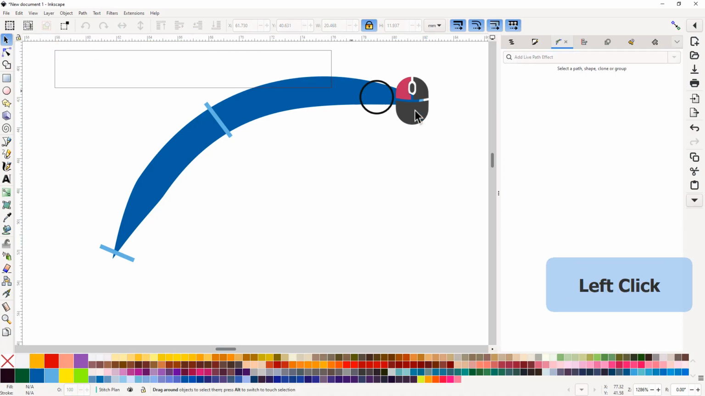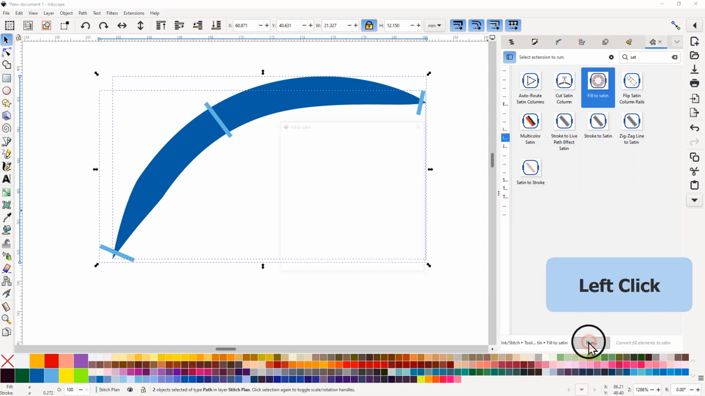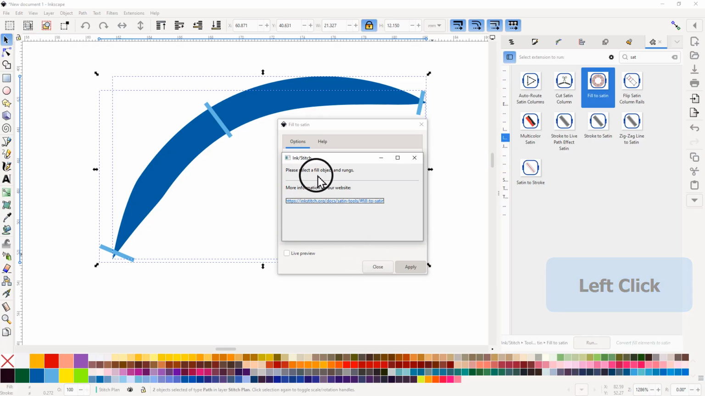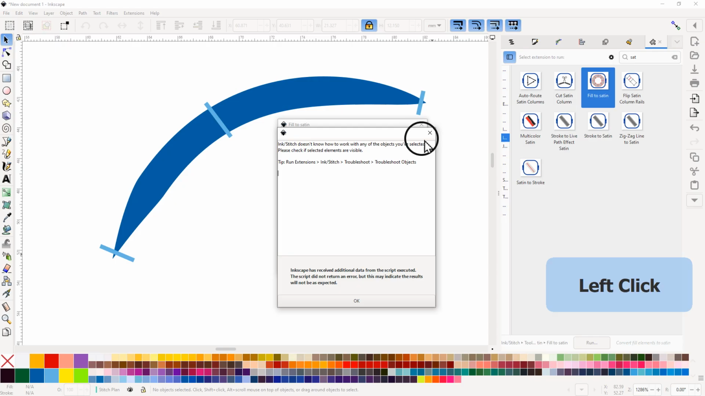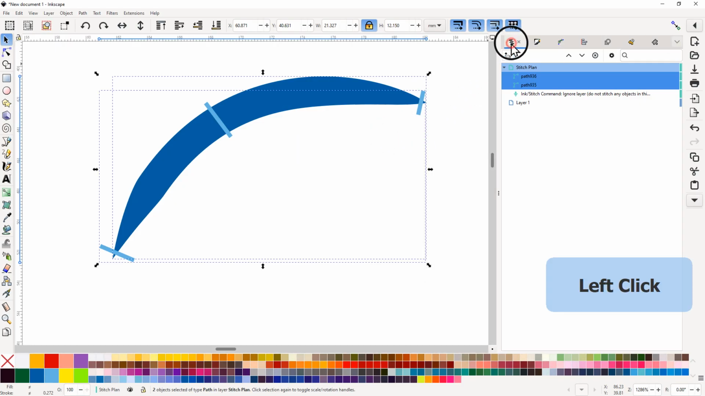This is kind of strange, why it is not doing what it is supposed to be doing, but let's go and give it another try. And fill to satin, run. That should all be okay, and we hit apply, and it says select the fill object. And I have a fill object. Close, close, close. Let's go to our, oh, now I know.